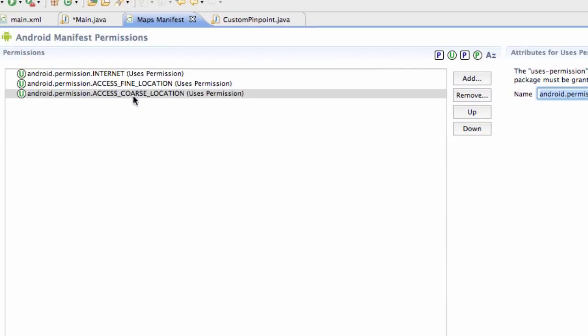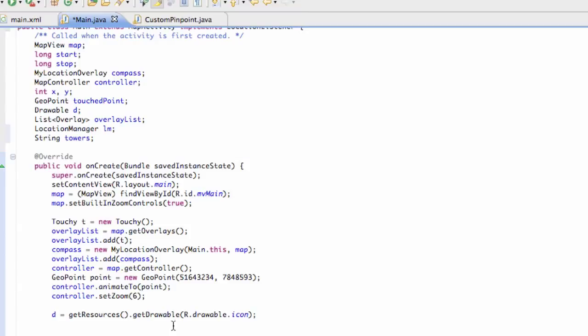Those are the two new permissions that we need for Location Manager and working with the specific location of a person using the application. So there we go. We got that set up, and that's pretty much it for this tutorial.